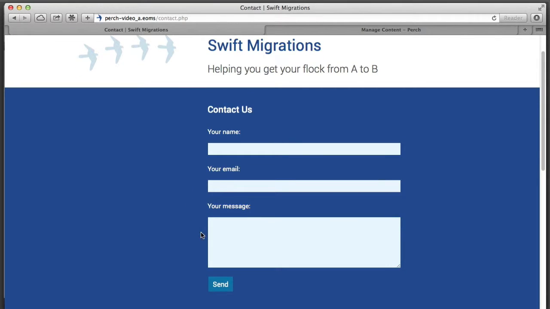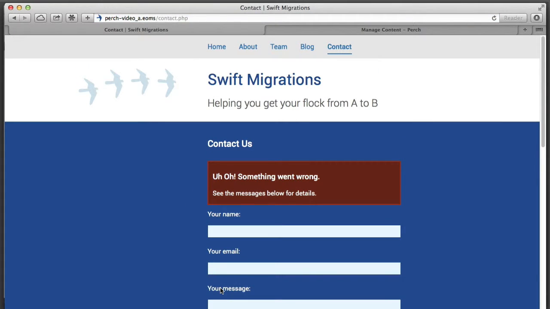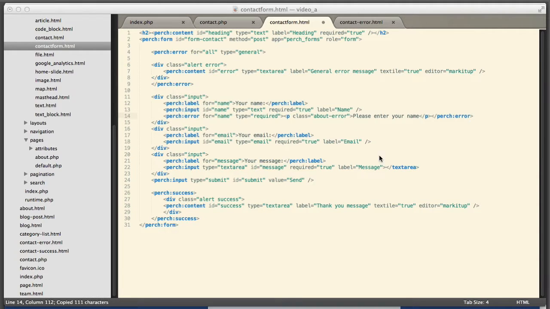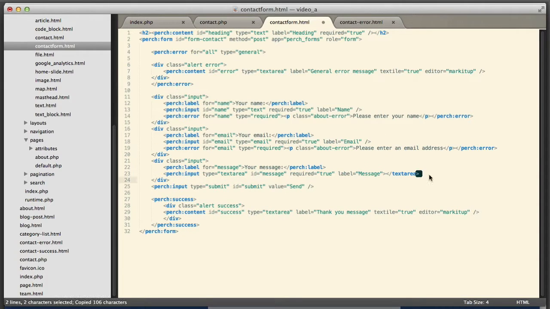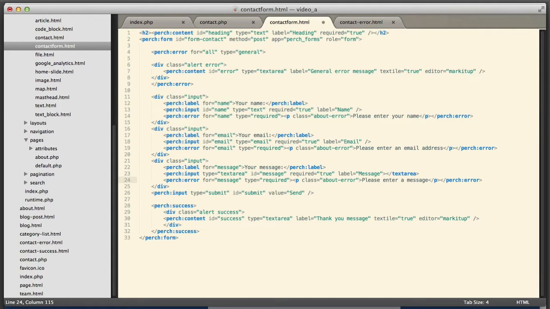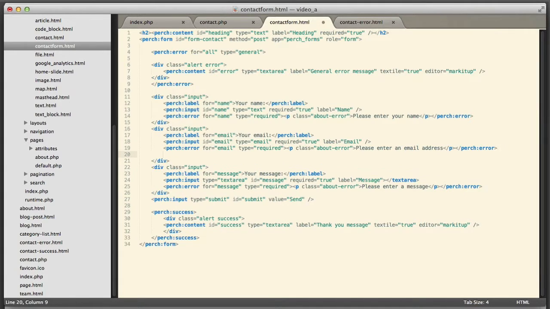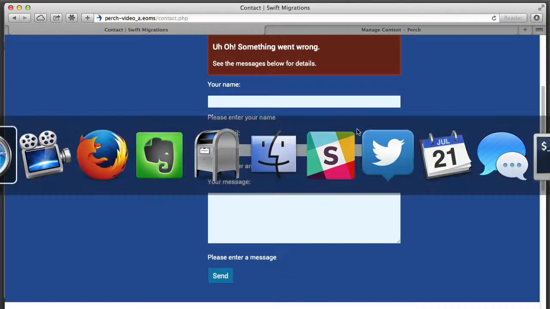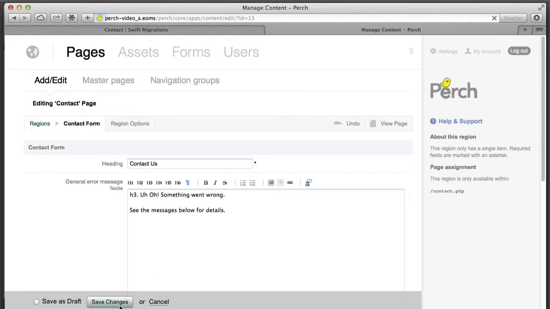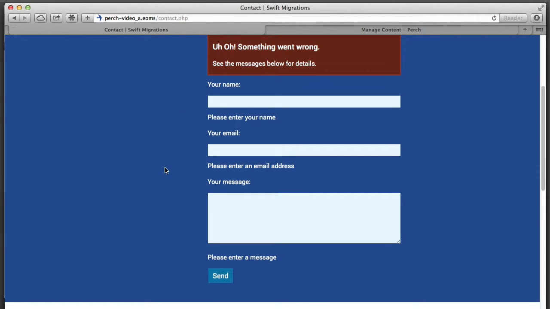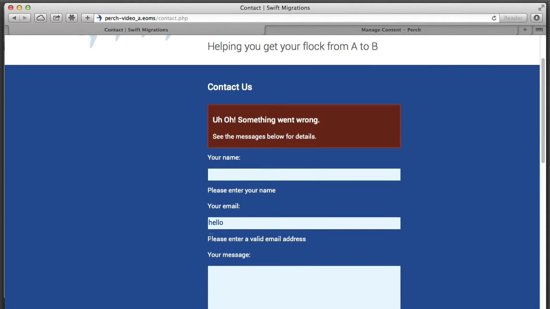Now below each field I add a Perch error tag wrapping my message. The attributes for Perch error are for, with a value of the ID of the required field, and type, in this case, required. I can also add a second tag for the email field to detect when it has been completed, but not with a valid email address. In this case, I set the value of type to format. Now go to your form and try to submit it without completing it, and the errors will show.